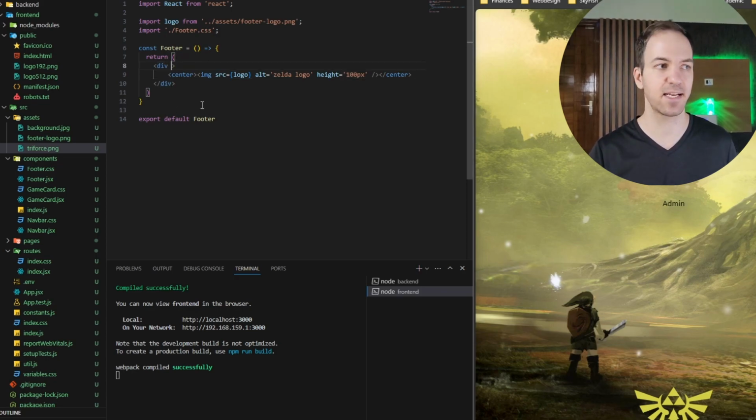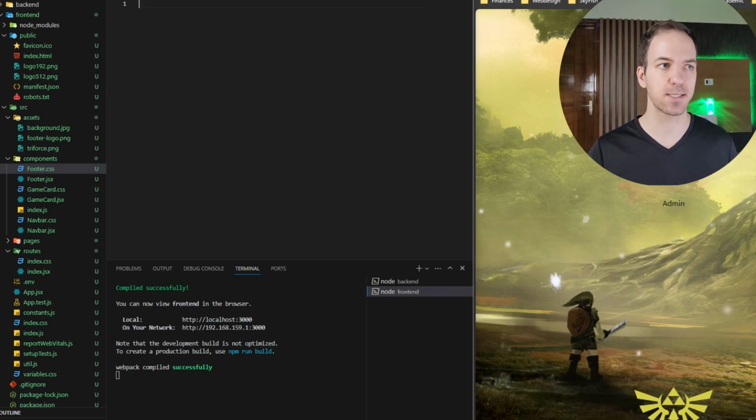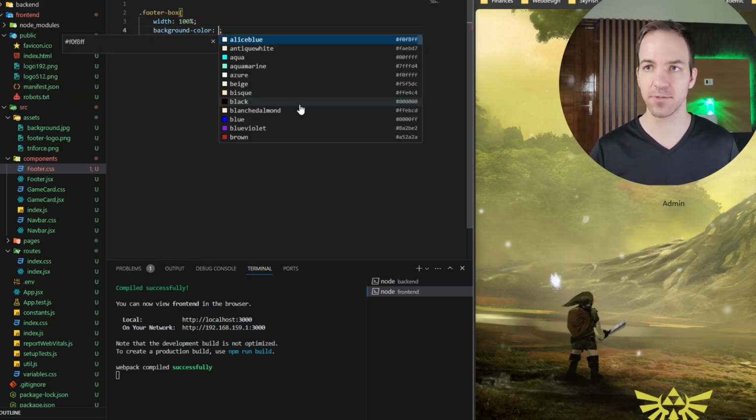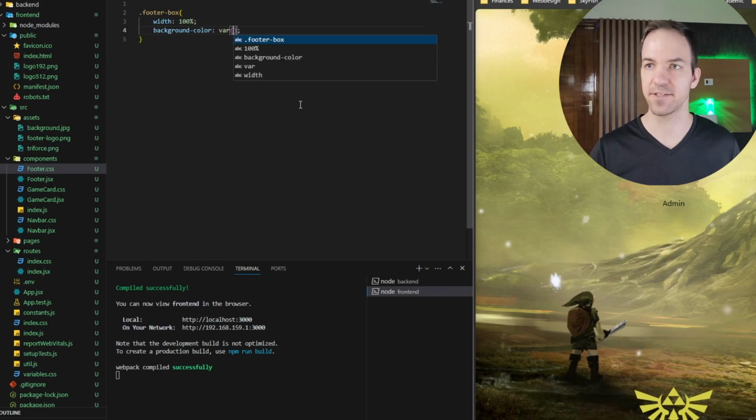So let's go ahead and apply a class name to that footer as well. We're going to call it a footer box. Save that file and then come into our footers.css. And inside of here, we need to apply some styles to that footer box. So I could say width is going to be 100%. And then my background color is going to be a variable.